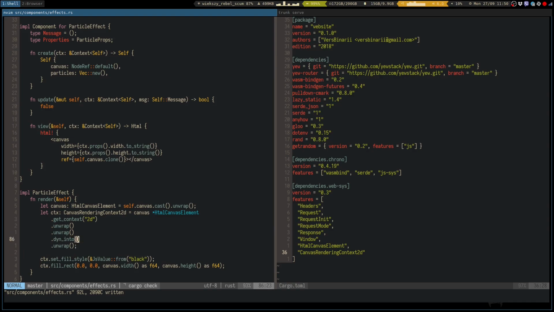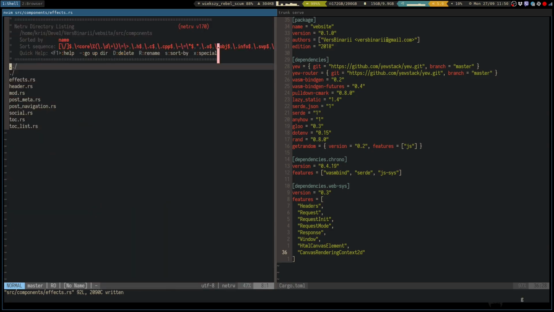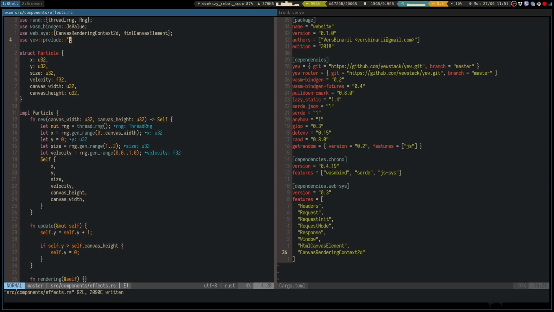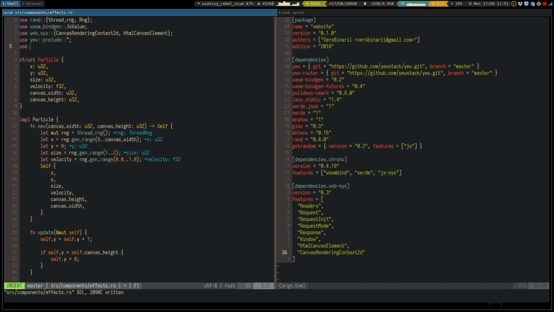Is that all? There was something here as well. Use. Okay, so that's the Rust thing. In order to use the specific trait implemented on the object, you need to have that trait in scope.